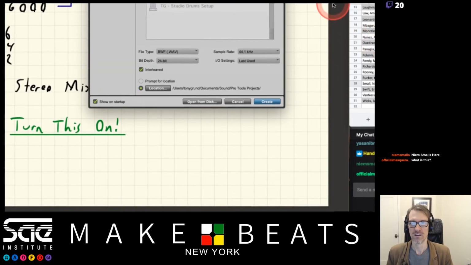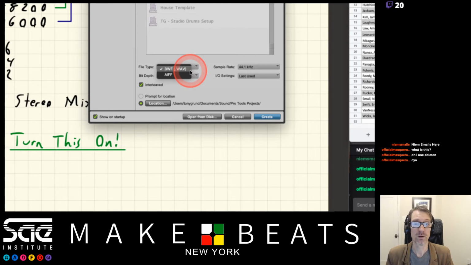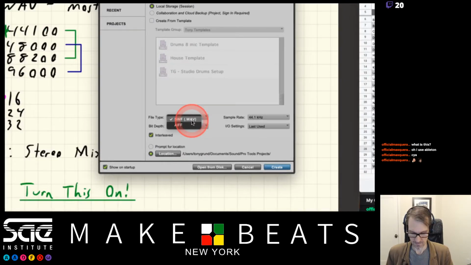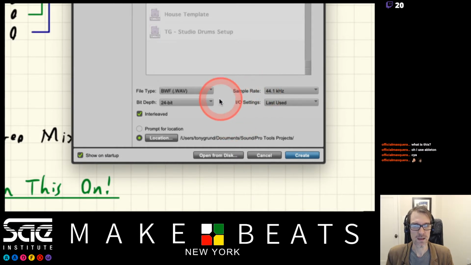All right, so file type here. I recommend WAV file. There are two different file types here, WAV and AIF. AIF is a Mac file type that was made by Apple computers back in the day, and WAV is just a generalized file type. They're both uncompressed, and they both allow you to save data and stuff in them. I recommend using WAV just because it's way more compatible across the board.